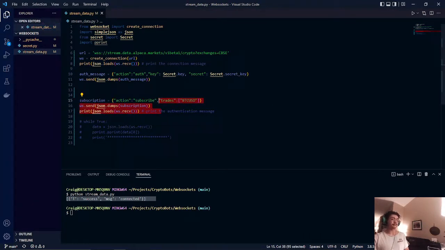Once that is done, we will also need to subscribe to receive our crypto data. So what we will need to do is create a similar message just as we did before, but instead of the auth message, we would use subscribe. And then we would select the type of data that we'd want to see. In this case, we are looking at trades. And then we'd be looking at the trading pair, Bitcoin to USD. And then just like before, we would be sending that same message to the server. So with that being said, let's run the script.